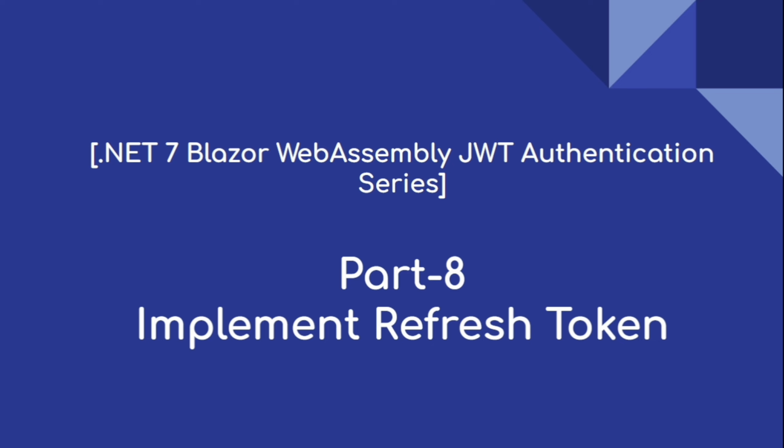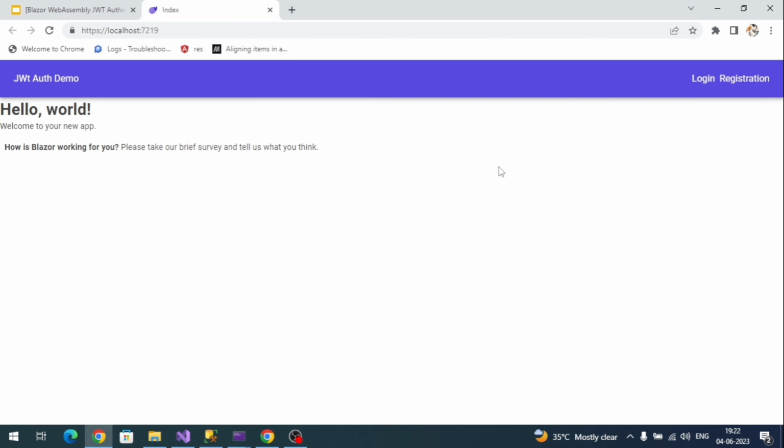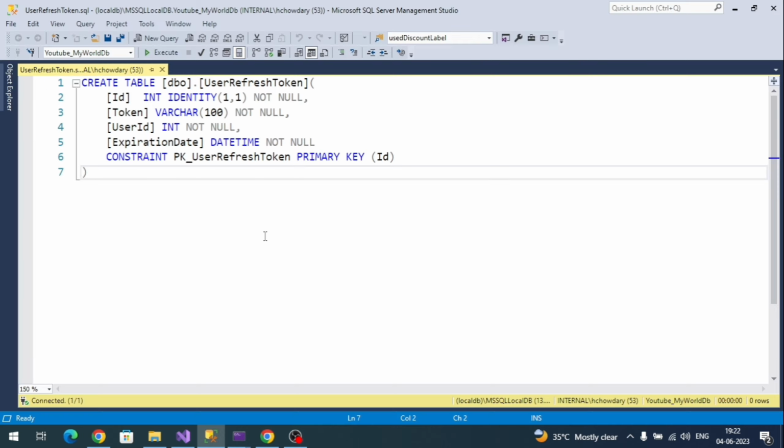So this is the .NET 7 Blazor WebAssembly JWT authentication series. This is part 8 of this series, and this video is about implementing refresh token. Whenever our JWT access token expires, we can regenerate the JWT access token using the refresh token. We are going to store the refresh token into a table.